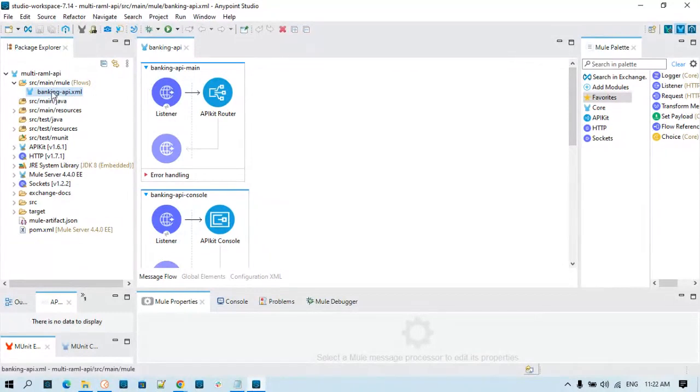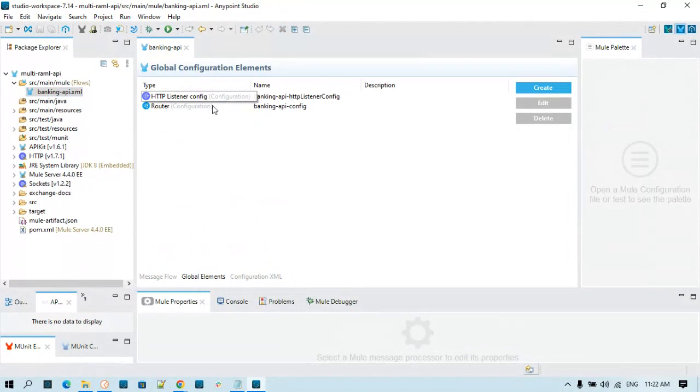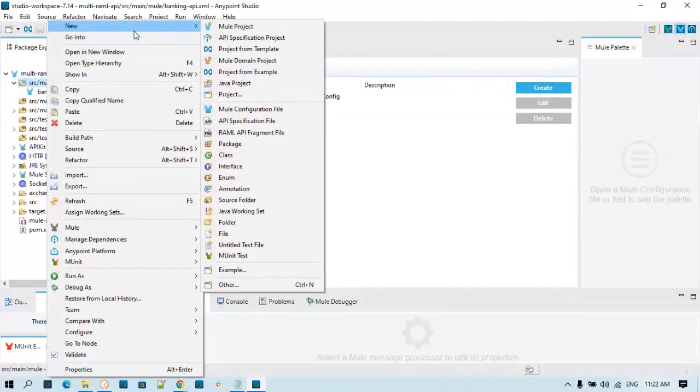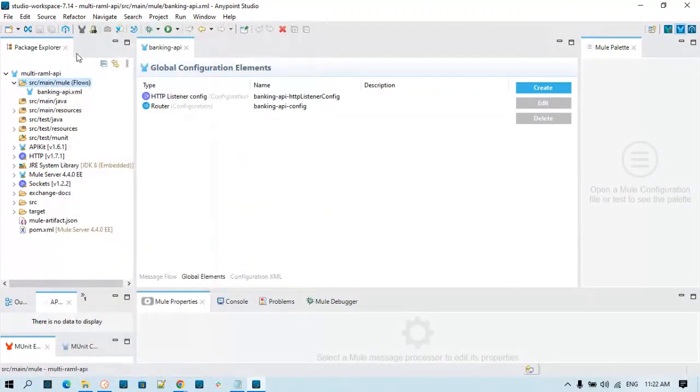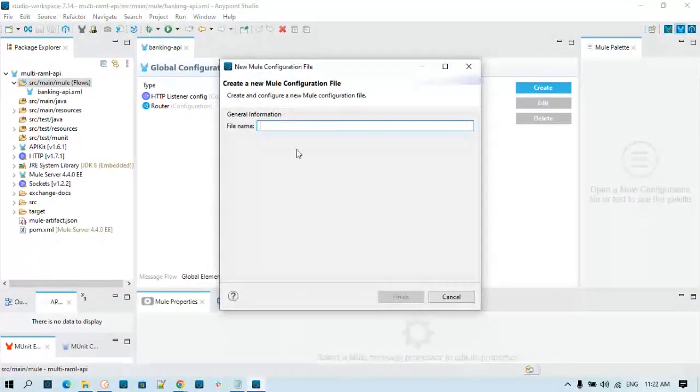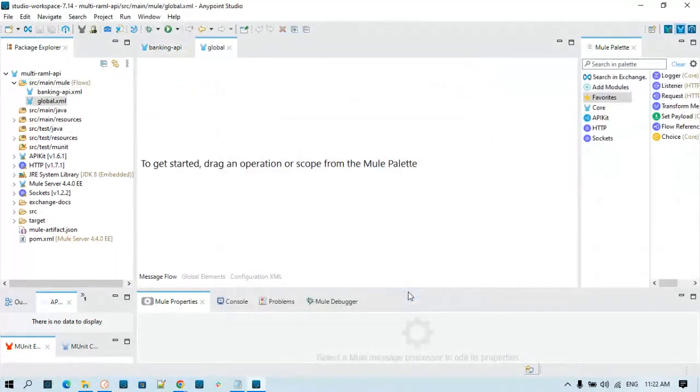Under best practice, once this is imported, in the global element we can see the HTTP and this router has been created. But we should always have a common XML file for that, which you can name as config.xml or global.xml, up to you. How do you do it? Right click on this, go to New, and then Mule Configuration. I will name it global.xml and finish. So it will create an XML for me.